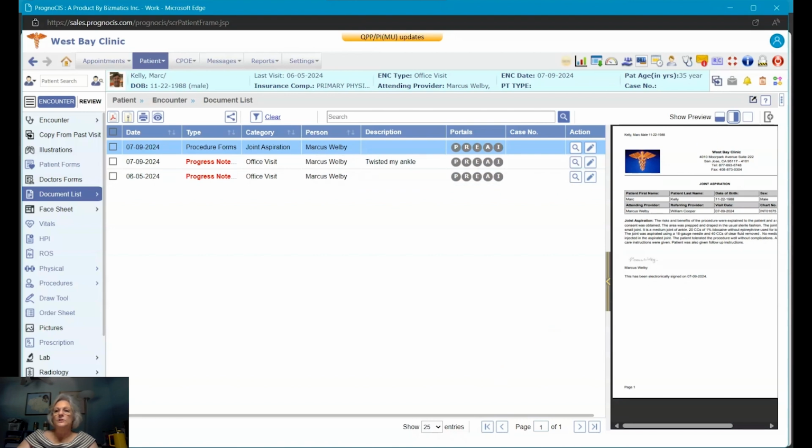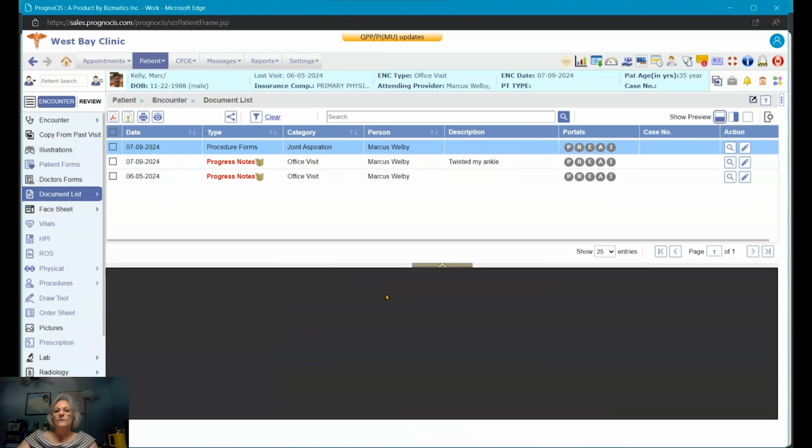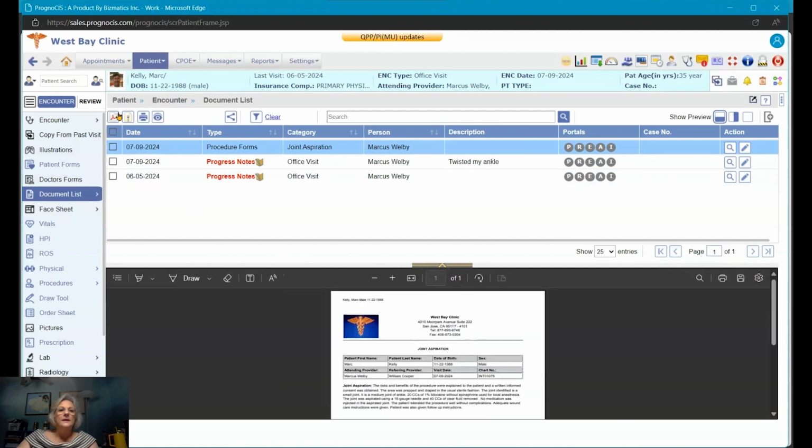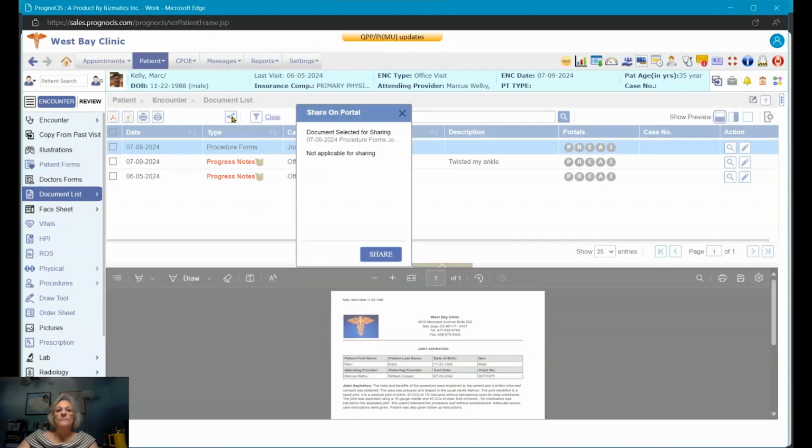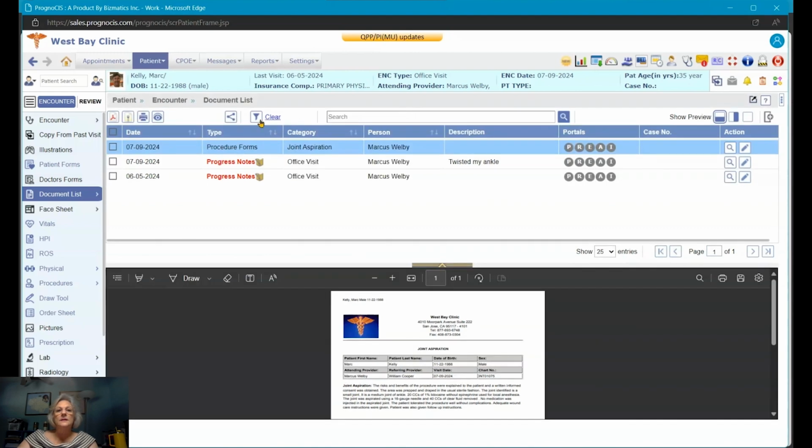If I want rather to view them at the bottom, I can move it over to the bottom. I can come over here, select a note, and then I can create a PDF, a zip file, or print it out. I can also filter my document list or share my document list on the portal. So I have different portals that I can sign up for and share on the portal.